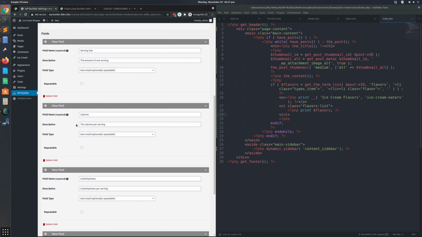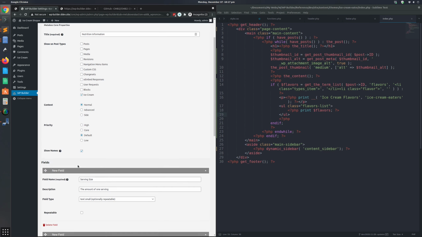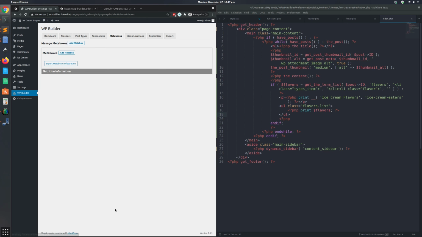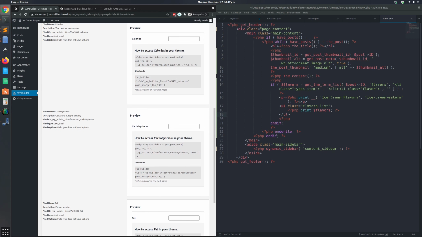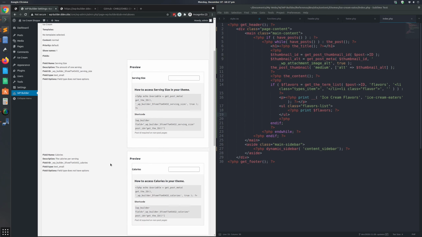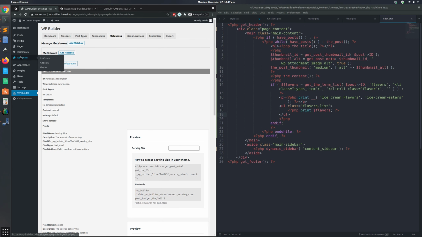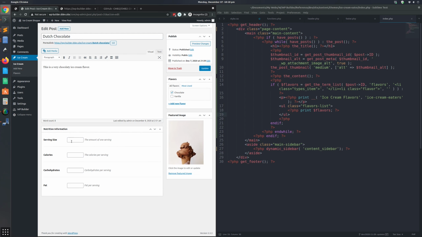We've added a couple of fields to our nutrition information meta box. So let's save that. And when we click on it, we can see how to access those fields with these little PHP snippets. You can also pull them up in shortcodes, which is nice. Let's see what that looks like. Let's go back to our post, Dutch chocolate, and now we have 4 additional fields here. Let's enter some information. 6 ounces per serving.